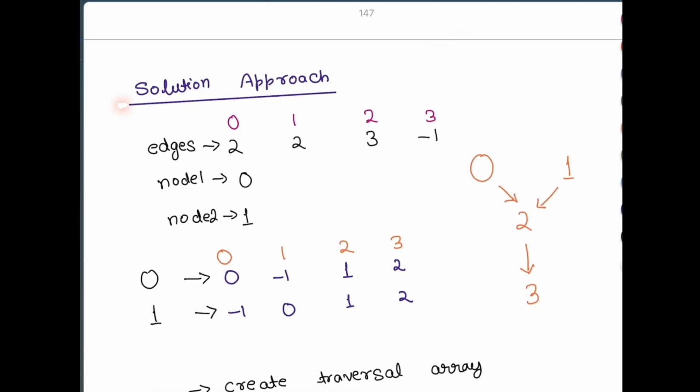Now let us see the solution approach. In the solution approach, let us consider example number 1 where the edges given are 2, 2, 3, minus 1. So the nodes are 0, 1, 2 and 3 and this is how the graph will look.